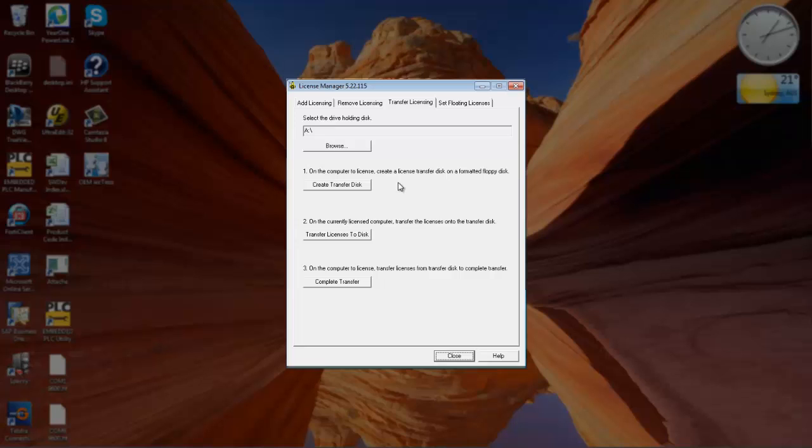On the PC you wish to license, in other words, the PC that doesn't currently have the license, you need to create a transfer disk. To do this, you must select the drive that is going to hold the transfer disk. Now, this can be just a USB flash drive. Once you have selected that, you click on Transfer Disk.